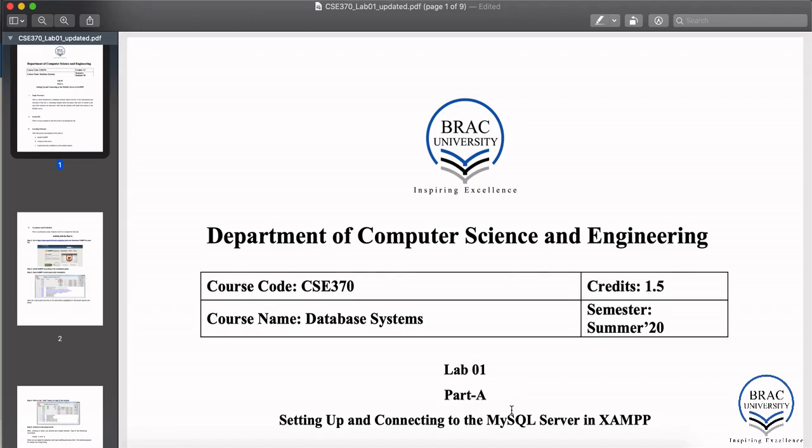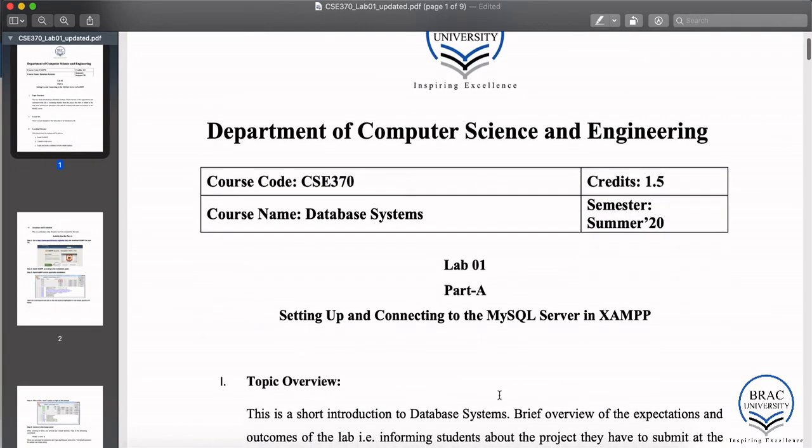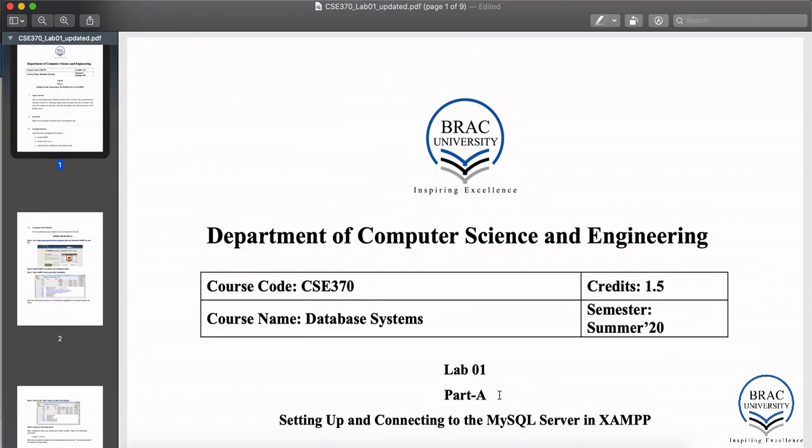Hi students, let's continue with lab 1. Before you go through this video, I am assuming that you have already gone through part 1 and part 2 of today's lab. Part 1 gives you an overview of what to expect from the lab component of the course, and part 2 shows you a step-by-step installation guide for the environment that we will be using to do our tasks.